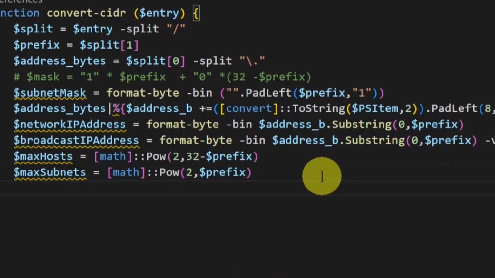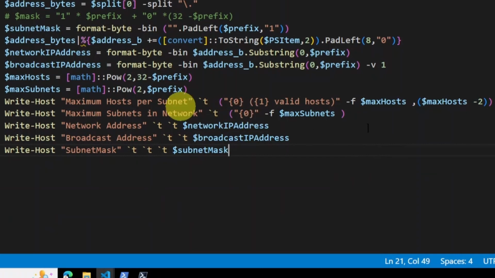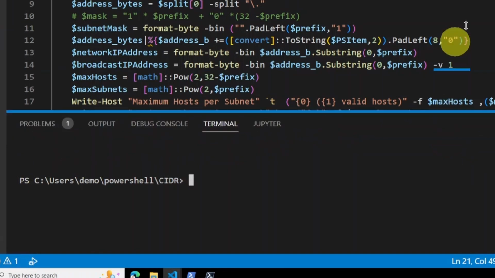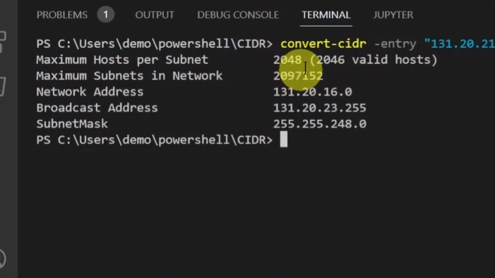And I don't want to waste your time, so I will just copy and paste this. And it's going to write host and give you the values, so you can see. I have some tabs here. I will upload this to GitHub, so please check the code. And let's go to my terminal, get some space, and run, and voila. So we have 2048, and as you know, we can't use the network or broadcast address, so we only have 2046 valid hosts, and so on. We have what we want.